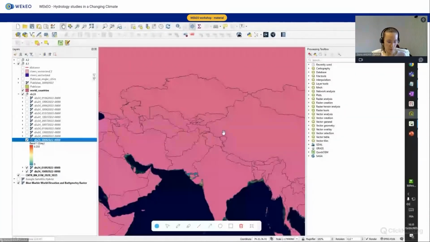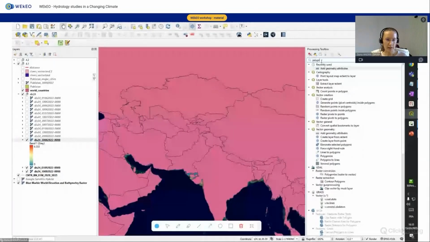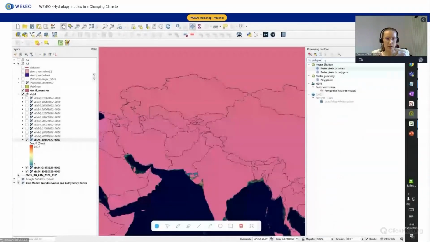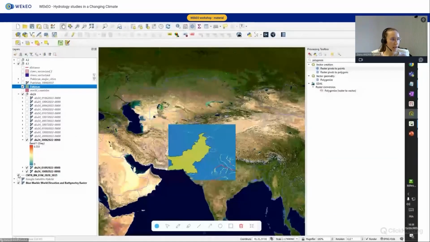To do this, you can go to Vector, Geometry, Polygonize, where you can create polygons from lines. Then from all these countries, only one polygon has been chosen, the Pakistan one, which I can tag, and it's been clipped.